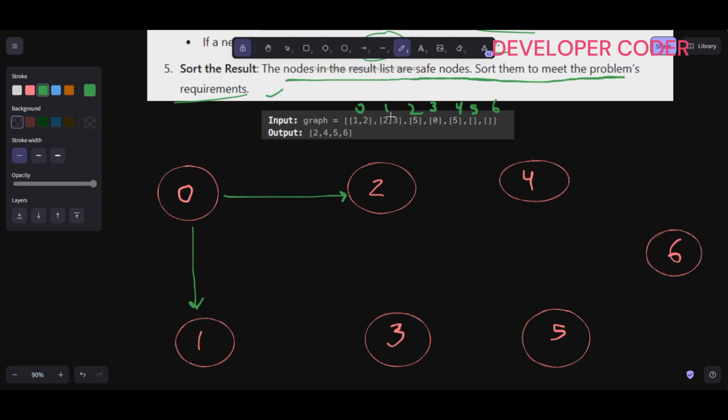From 1 we can go to 2, and we can go to 3. From 2 we can go to 5. From 3 we can go to 0. From 4 we can go to 5, and from 5 we can't go anywhere, from 6 we can't go anywhere. So in degree, first let's do in degree without reversing it.